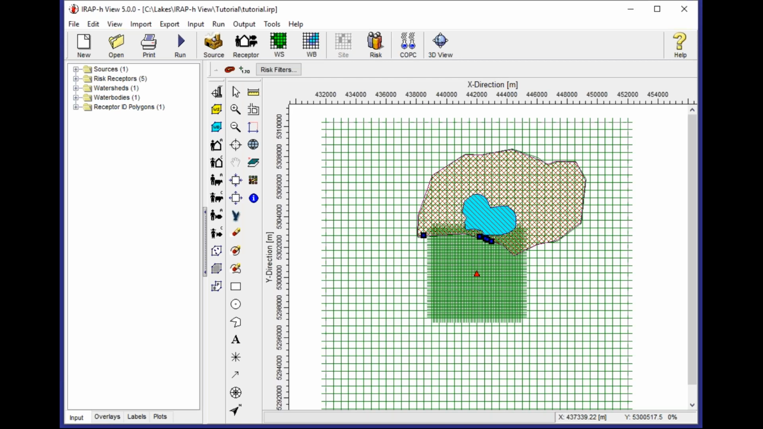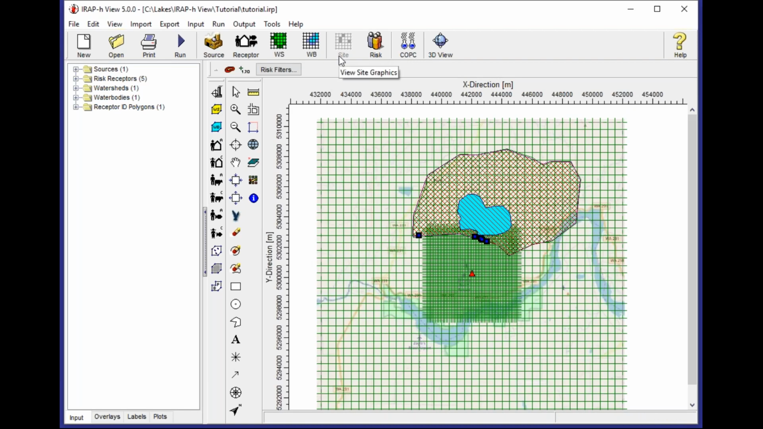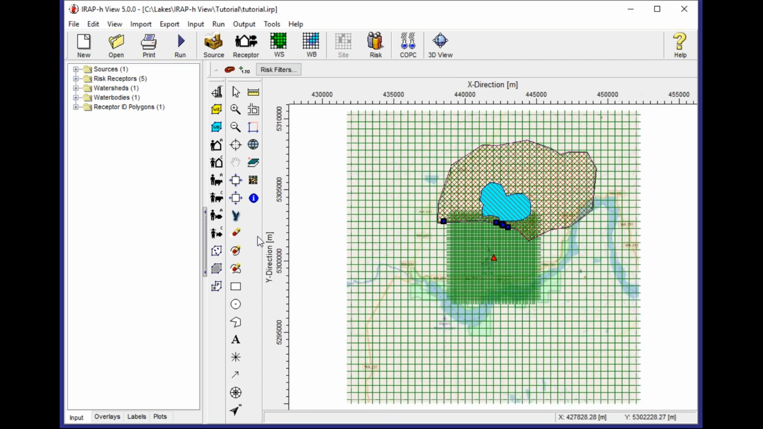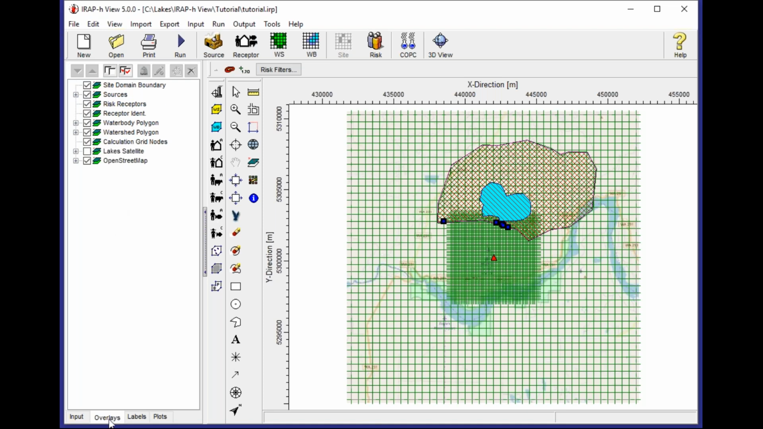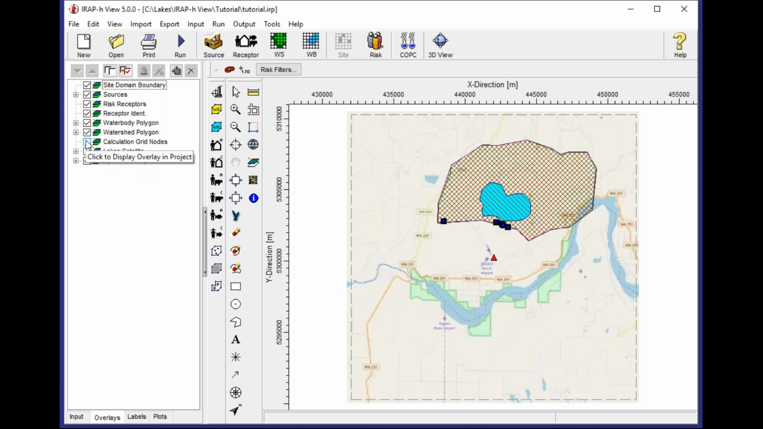So the first view that you see is called the site view. So your site graphics view is your modeling domain. It presents the sources, it presents the calculation grid nodes from your modeling run, and any water bodies and watersheds that you need to add into your project are displayed here. And just like our other products, you have this simple overlays view so that you can control what it is you want displayed in the main display window. So if I don't want to see all of these little calculation grid nodes, which are the receptors from my air modeling run, I turn those off and make it a little easier to see.